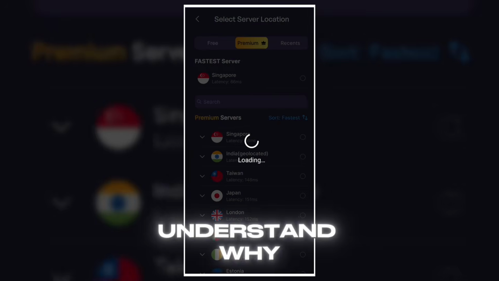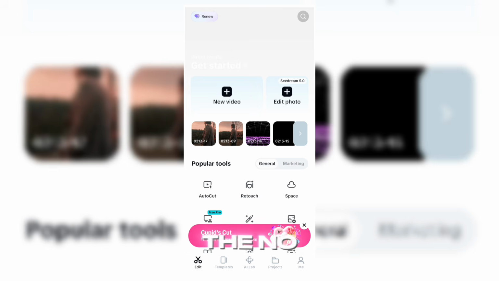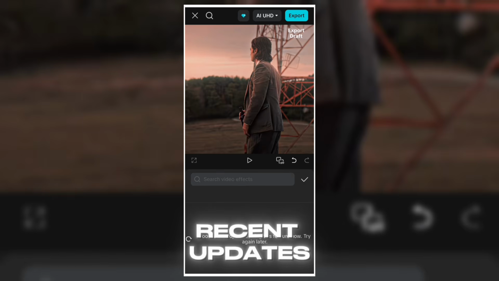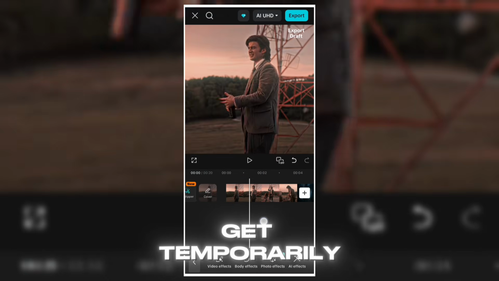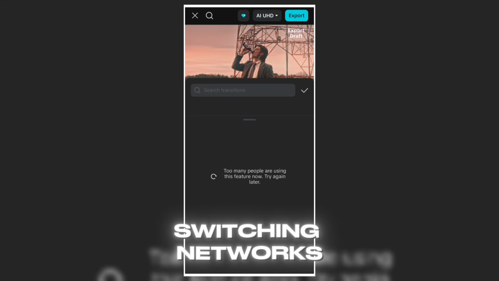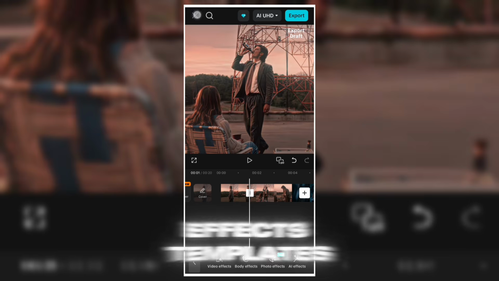First, let's understand why this issue is happening. Earlier, this problem didn't appear very often. Even if the no internet error showed up, updating the app usually fixed it. But after recent updates, the security system has become stricter. Because of stronger security measures in CapCut, some accounts get temporarily restricted, especially if unusual activity is detected, such as switching networks repeatedly or using unofficial versions. That's why effects, templates, animations, and transitions may stop working after some time.